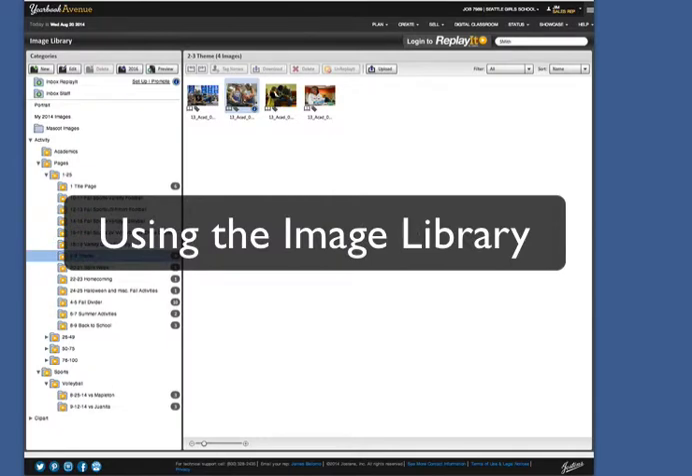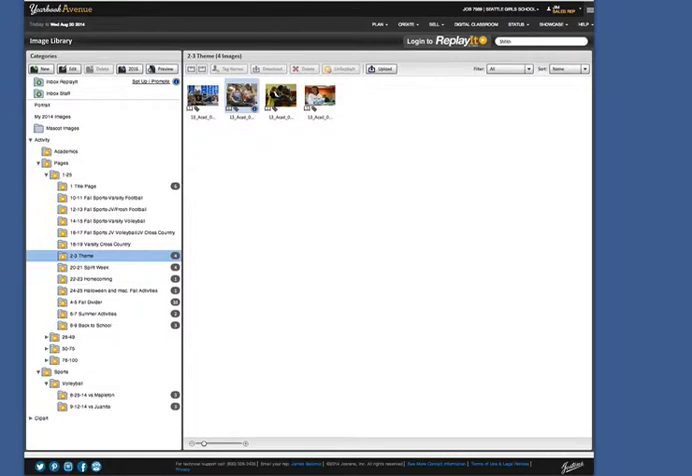Today's topic, using the image library once you've set it up correctly. Once you have the image library set up, either our way or in a way that works for you, we want to show you a few quick tips on working inside of it.